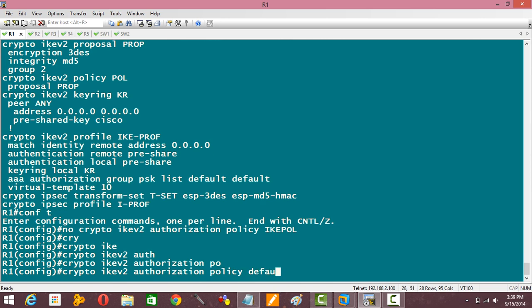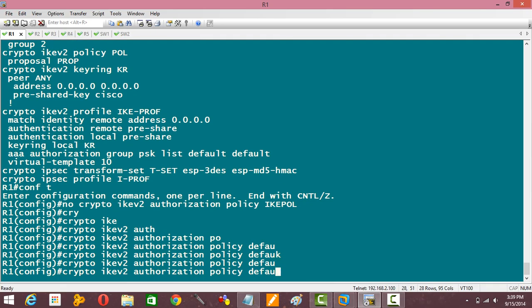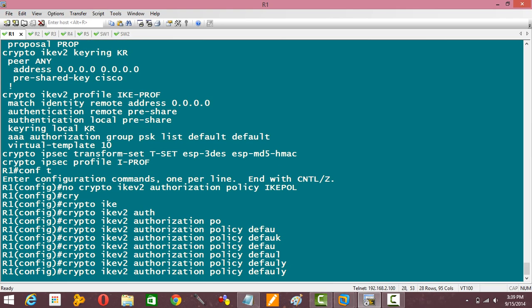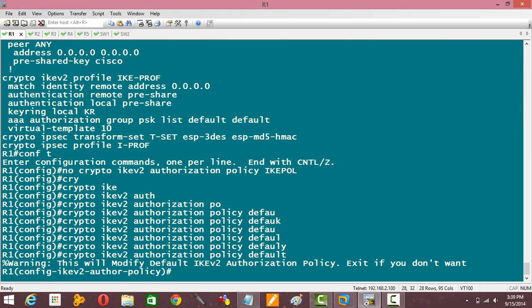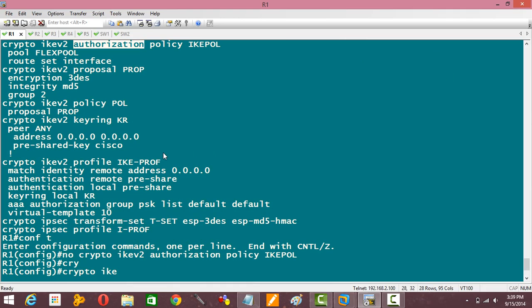We can check whether it's using that also. See, it says this will modify the original IKEv2 policy. He was using the IP pool because I did not configure the default. But in default, you can change it. Yeah, but I told you it will not work when the NHRP is done. Right now he is using that.